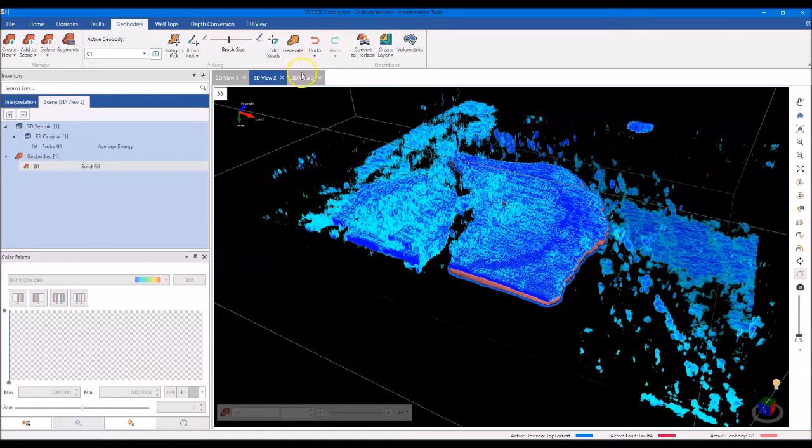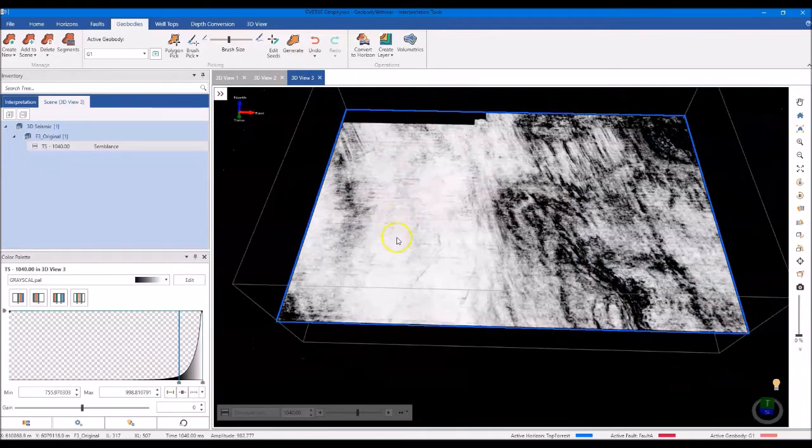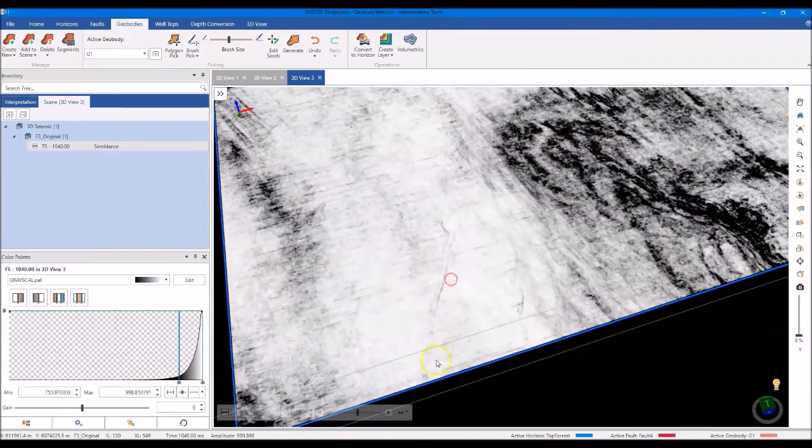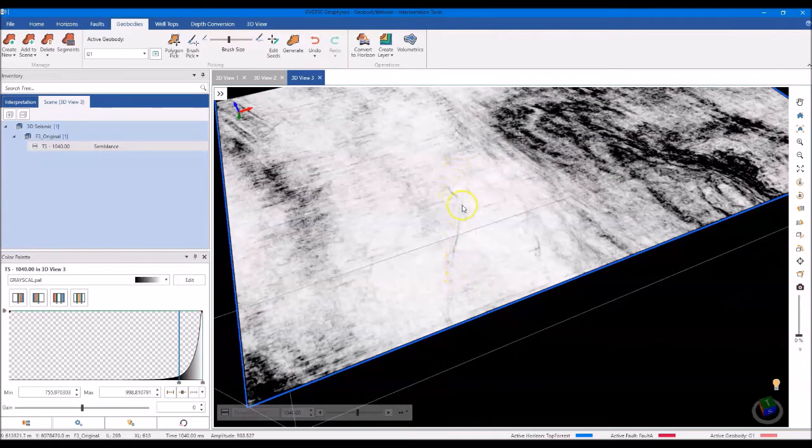I put a time slice from the semblance volume in this third 3D view. You can see that channel going right through here. Channels, of course, show up really nicely on horizontal slices on semblance data, and I have this channel going right through here. If I want to pick that as a geobody, along different time slices, I can interpolate to then get a look at what this channel actually looks like in 3D.